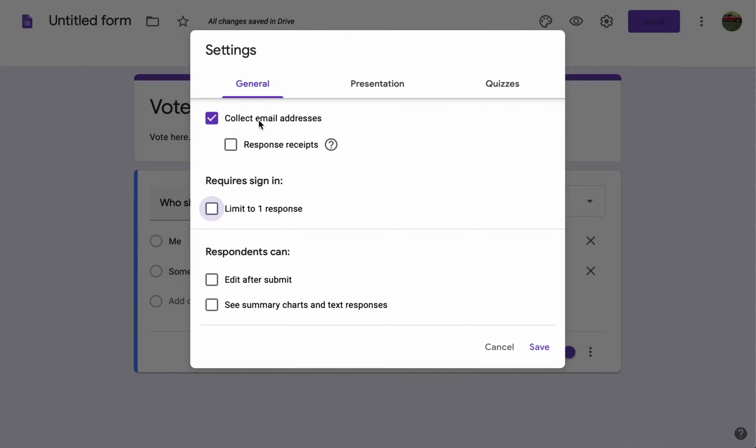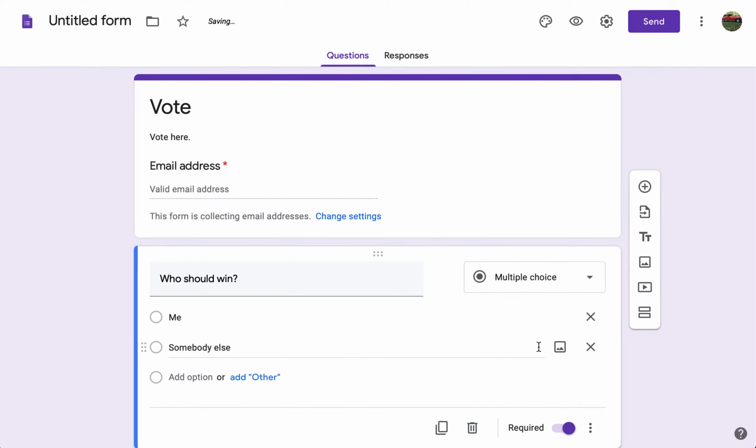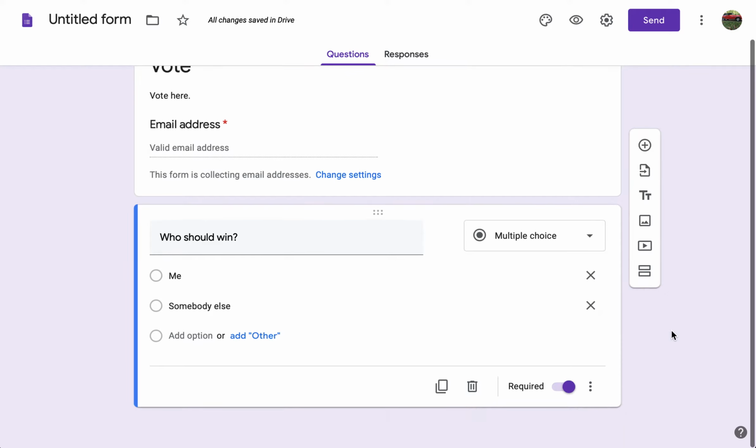But if you collect their email addresses, you'll be able to see if somebody voted twice. And you have the option here to allow them to change their vote or to see what everybody else voted for, which you probably don't want. Okay, then you save. And that is pretty much it.